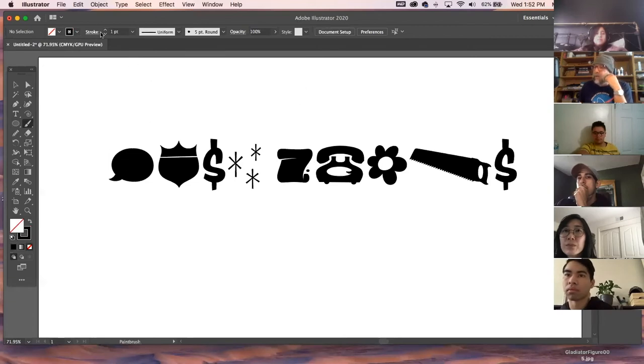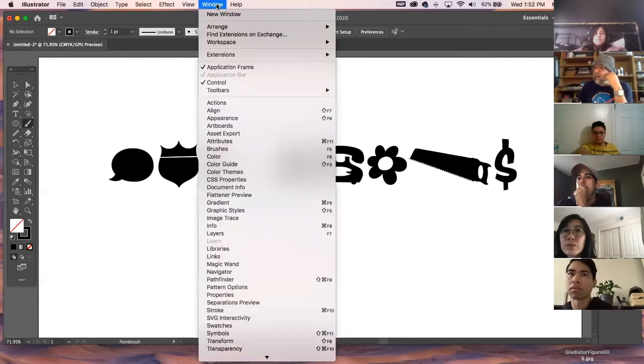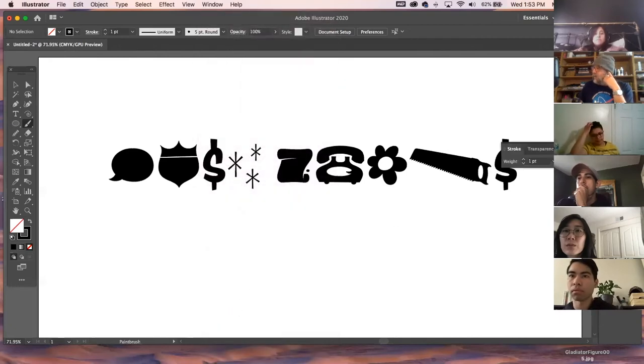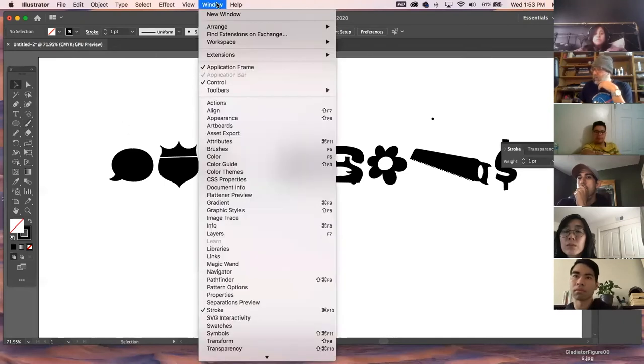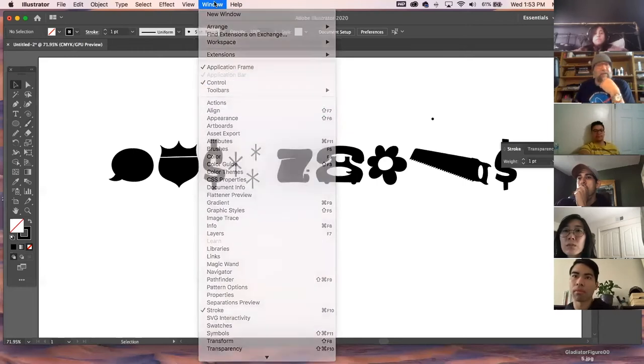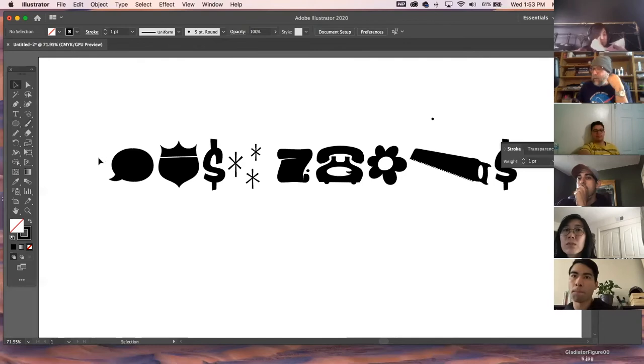Right up here, you can see there's the stroke, and these things correlate up into here with individual tools. Like here's stroke right here. If you want to pull up the palette on it. And if you ever lose that control bar, you can go to Window, right here, Control, and it'll come back up. Sometimes it'll disappear. I don't know why.